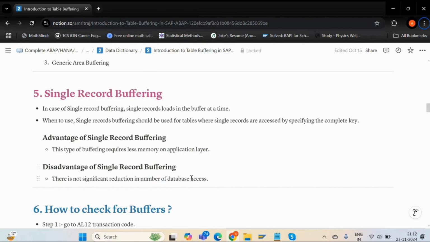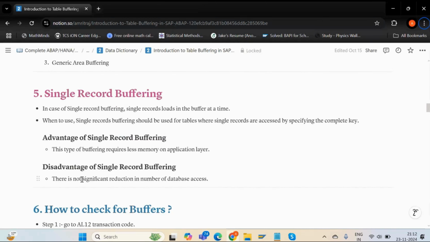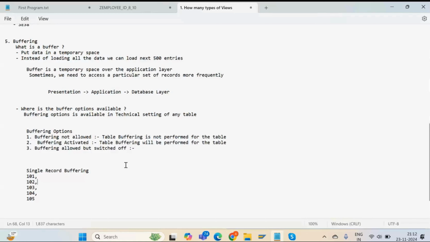No, because let's say I have a million records inside the table. Can you say that you are only going to play with 101 or 102 records? Can you guarantee it? No. Definitely there will be no significant reduction in the number of database accesses. Now is this thing clear?